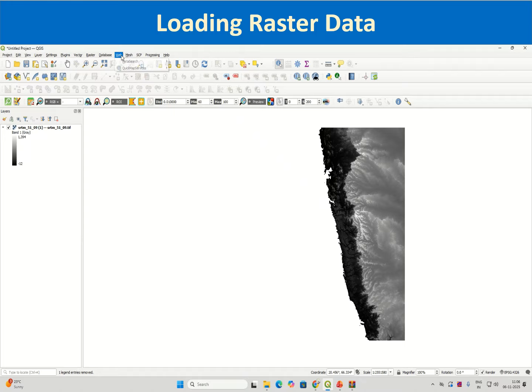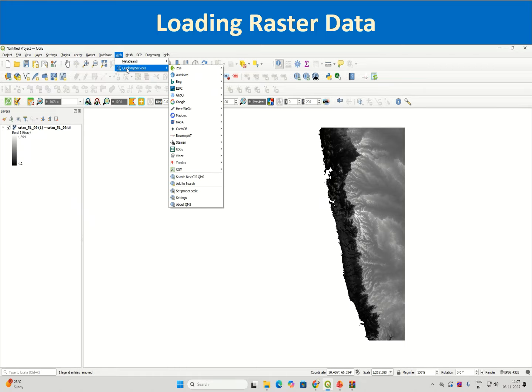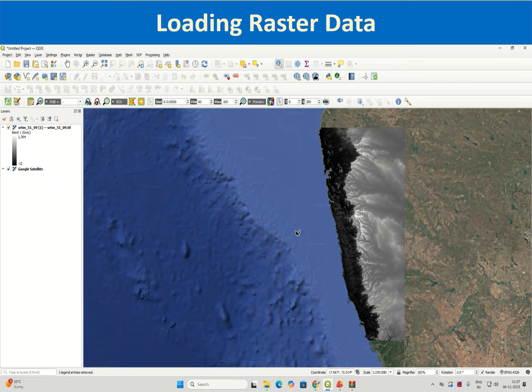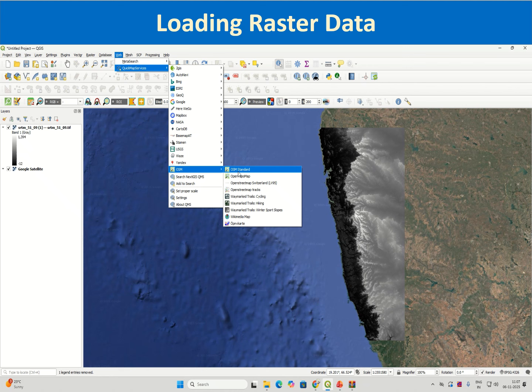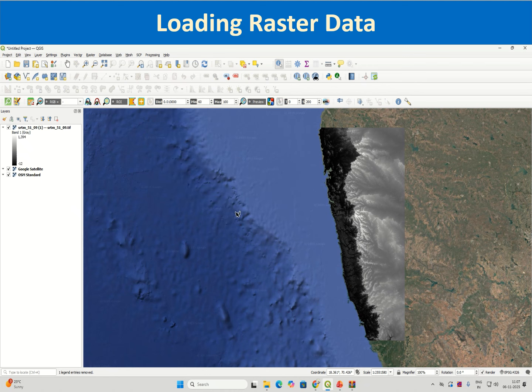Let us also, just to get the context, in the previous session we have installed this QuickMapServices plugin. Now we will try to add Google satellite and OSM standard base maps from the QuickMapServices plugin. I hope you all have installed the plugin.